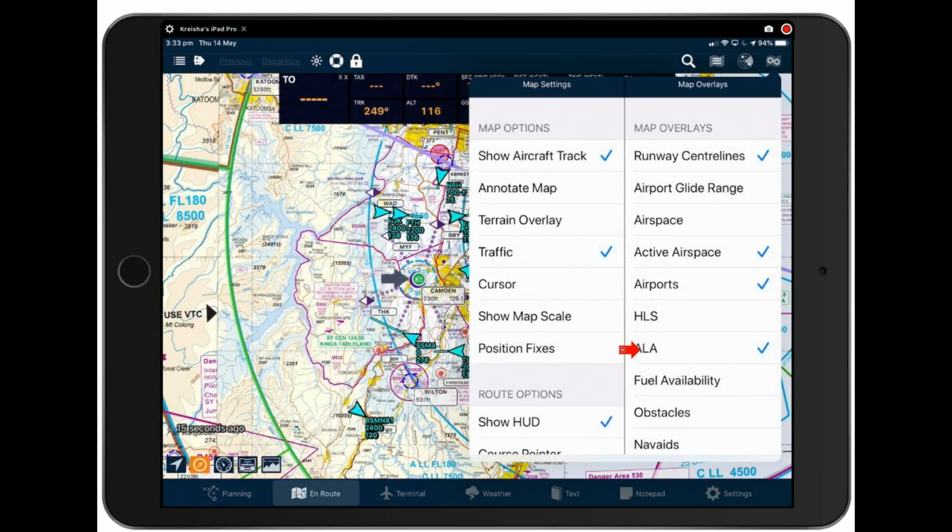So as you can see here, Camden is a registered certified airport, so that will come under airports, but Wilton down here, beneath to the south of Camden, that's an ALA. So if you switch ALAs on, you'll see Wilton there, and there are plenty of examples of those all the way across the country.